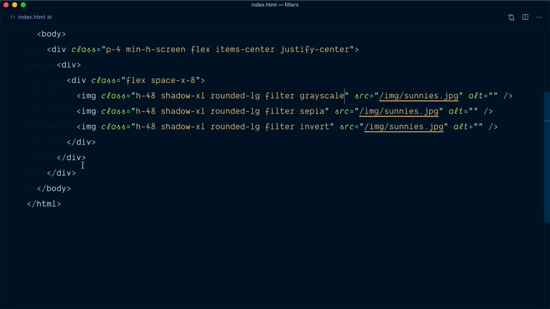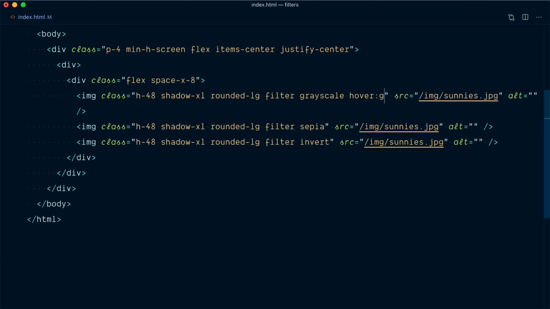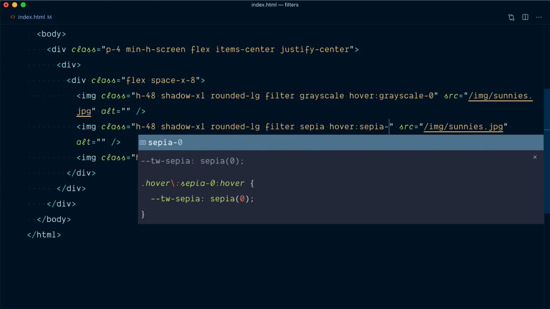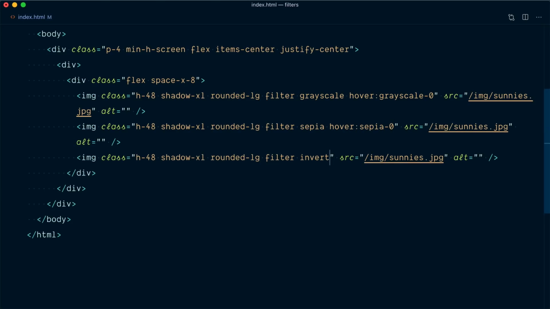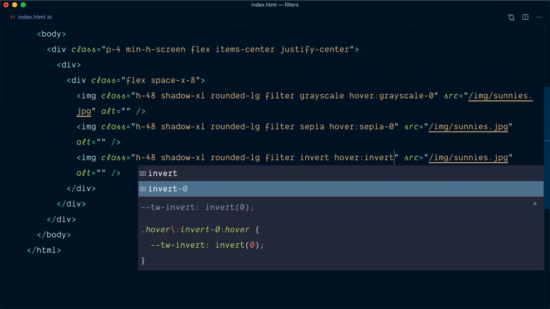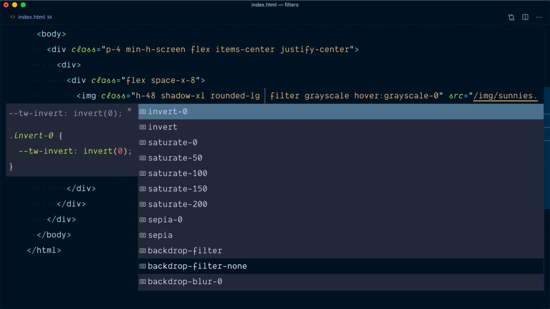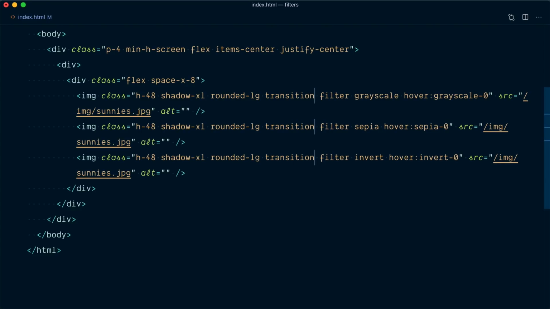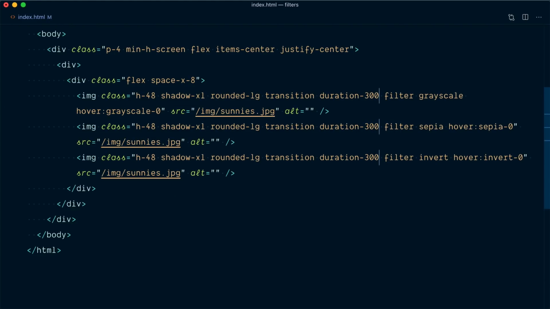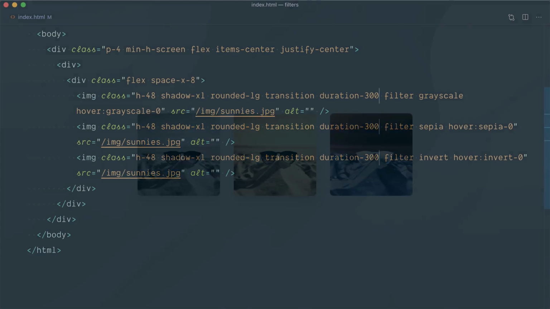And so now, filter utilities have a utility to undo or reset the filter. So for grayscale, I can use grayscale 0. For sepia, I can use sepia 0. And for invert, invert 0. I'll also add quickly a transition class with a duration of 300 to make it a bit nicer. And now our images are going to undo the filters and reveal the raw image on hover.